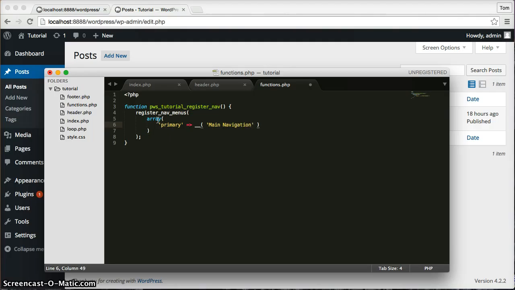Now if you've never written PHP before, in an array we don't give it a semicolon at the end, we give it a comma. I've seen people make that mistake before and can't figure out why their code's not working. It's a comma here, and not a semicolon.